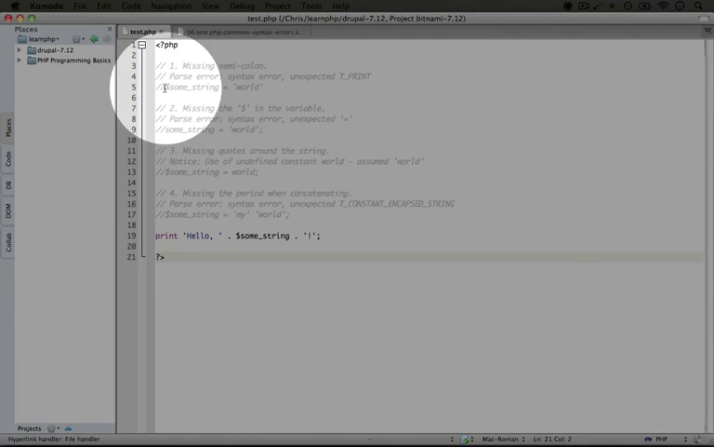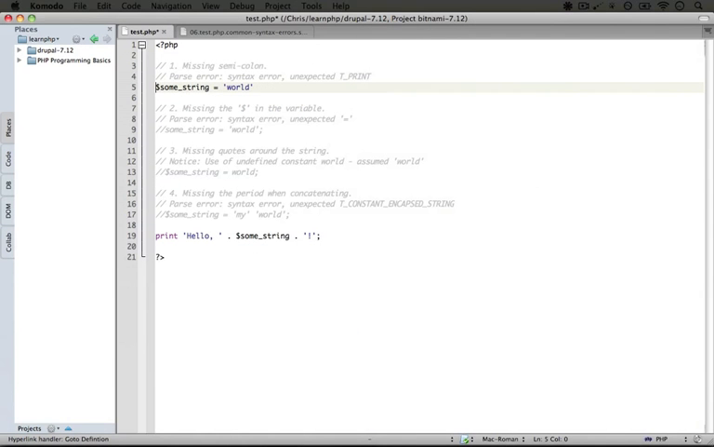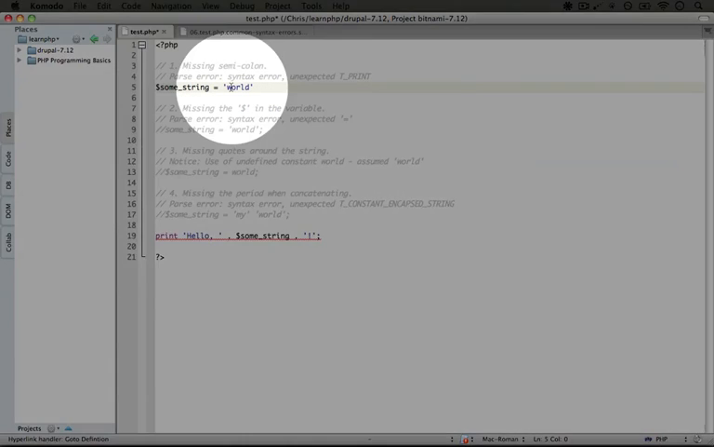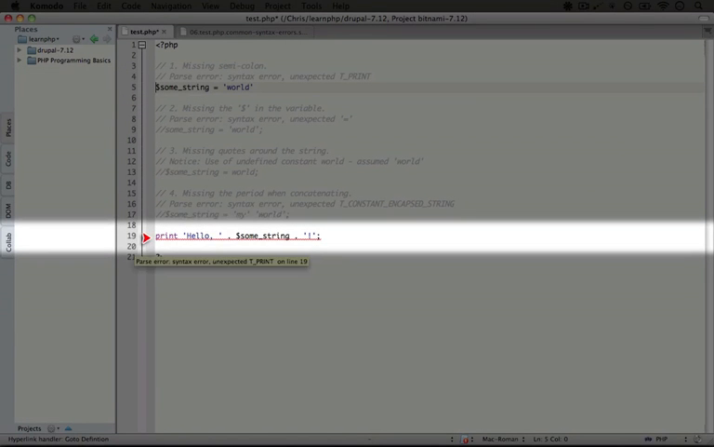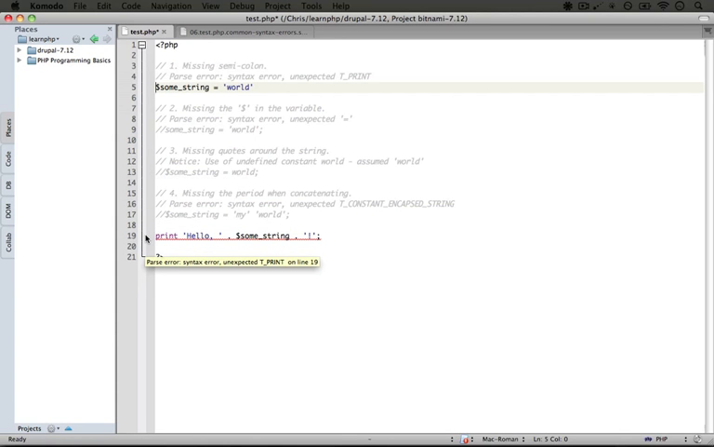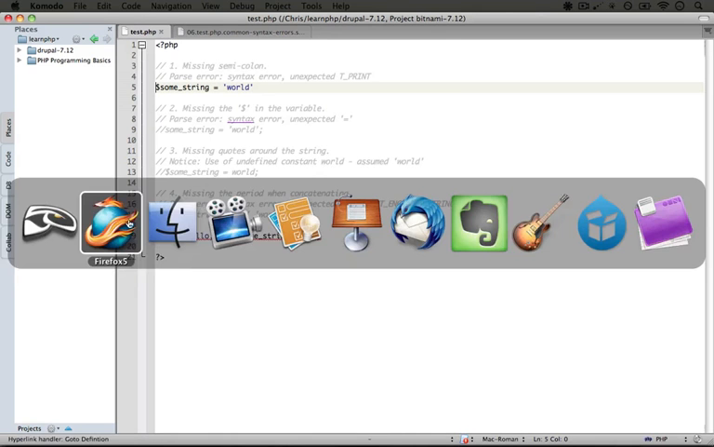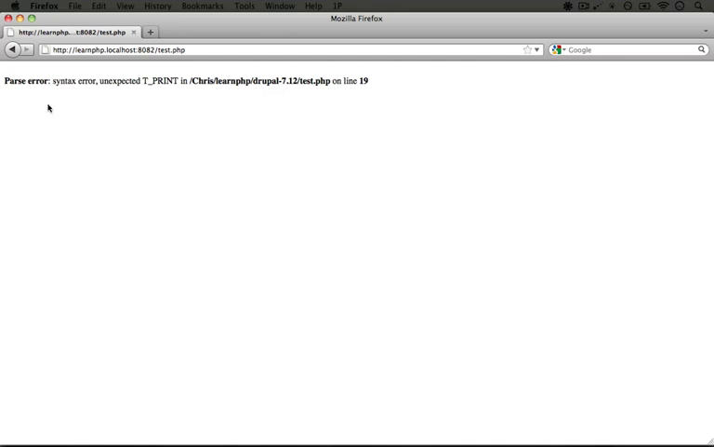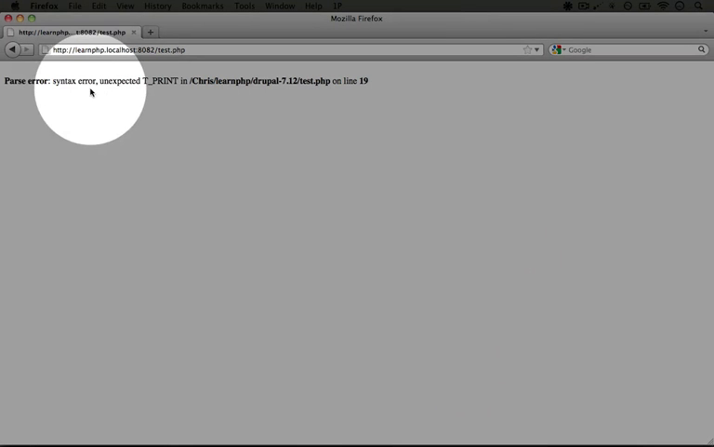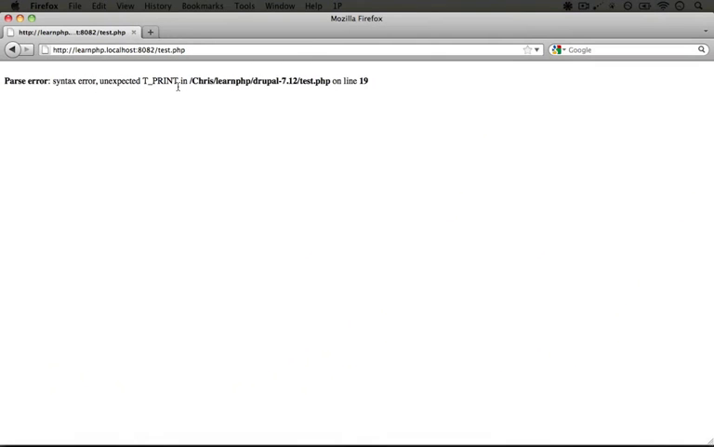I'm going to jump back to the editor, and what we're going to do is uncomment out this first example that says SumString equals world. Notice that in my editor, we're already getting this squiggly red line, which means that something is wrong. And you can see as we hover over that there's some text in the yellow box that says parse error, syntax error. This is really great, which means we can quickly troubleshoot our problems without having to go back to the browser every time. But let's go ahead and see what happens in the browser. Let's save this file and jump back to the browser and refresh. Okay, it says parse error, syntax error, unexpected t print.